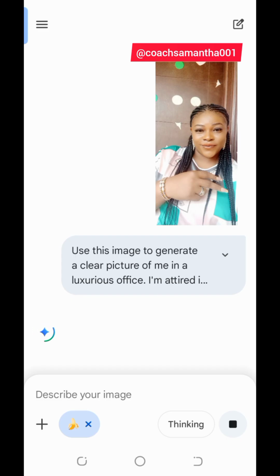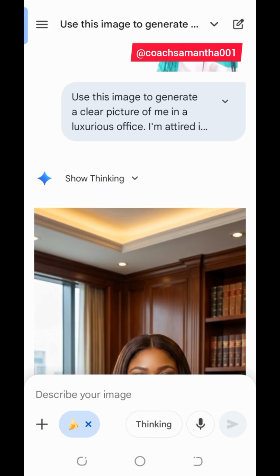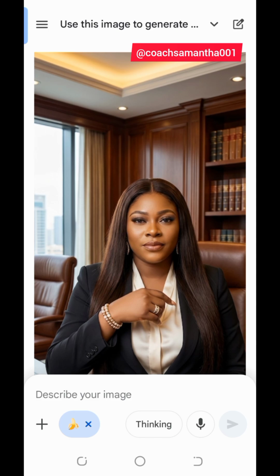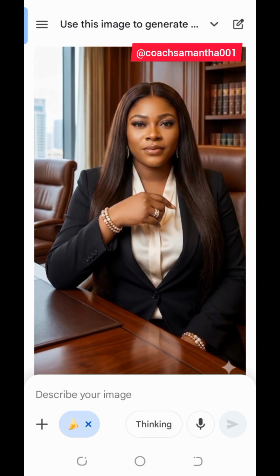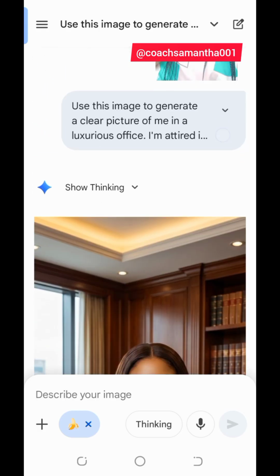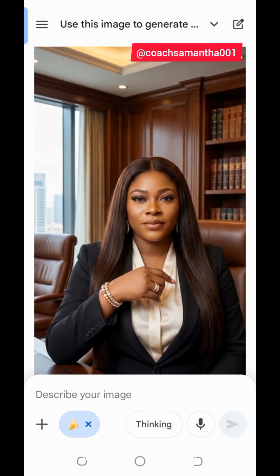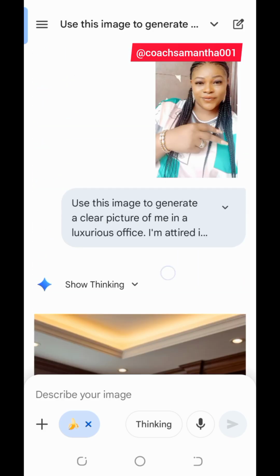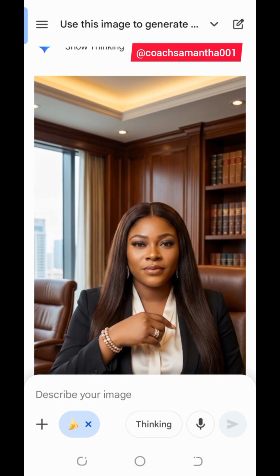Okay, so while this is loading, I'm going to give you a tip on something. If the outcome doesn't look like me, like this person looks like me a little, yeah, you can see this person looks like me a little. Do you know why I have changed the hair? Okay, so let's assume if I didn't change the hair, maybe the resemblance would have been more striking.